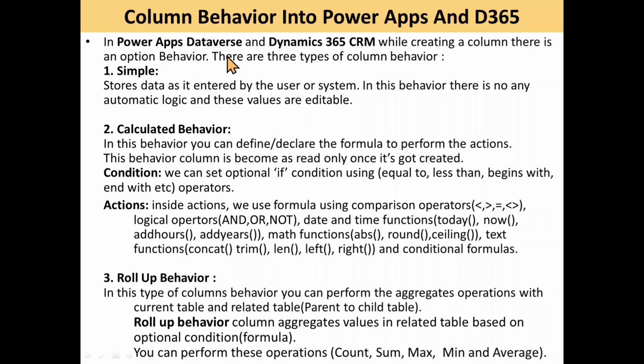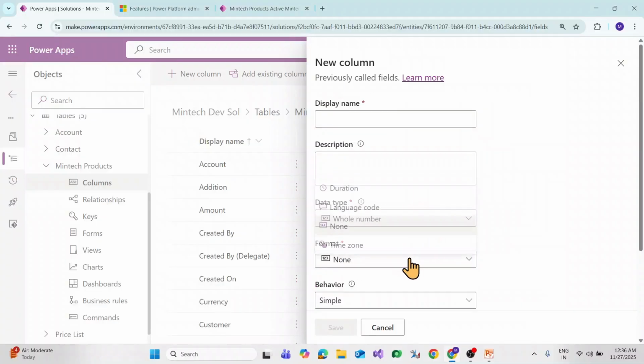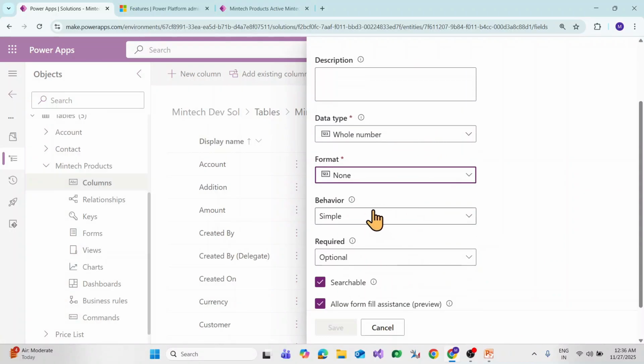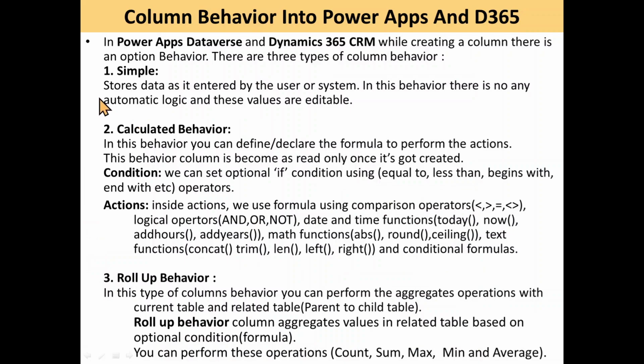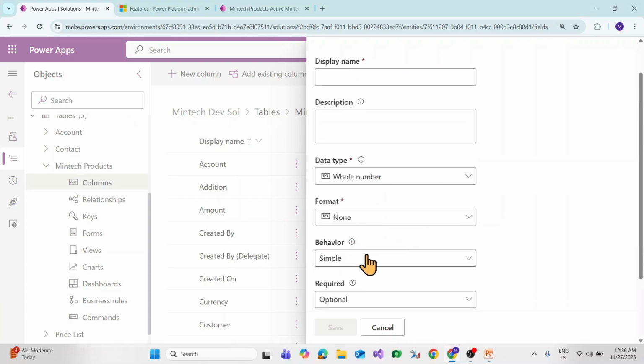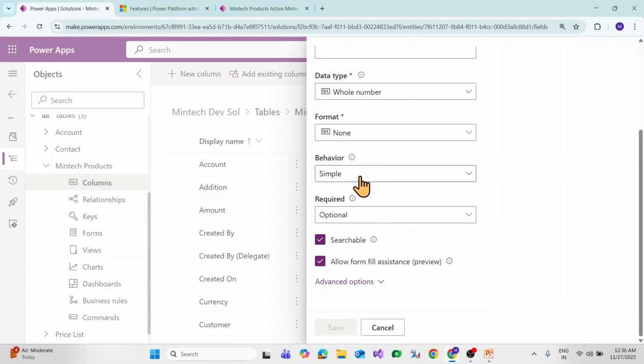In Power Apps Dataverse and Dynamics 365 CRM, while creating a column, there is an option behavior. There are three types of column behavior. First one is simple. Simple means store data as it is entered by user or system. In this behavior, there is no automatic logic and these values are editable. If you select this column behavior as simple, these columns will display the data as it is, which is entered by the users or by the system.